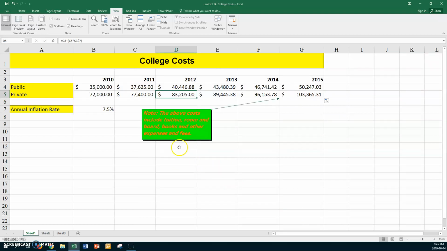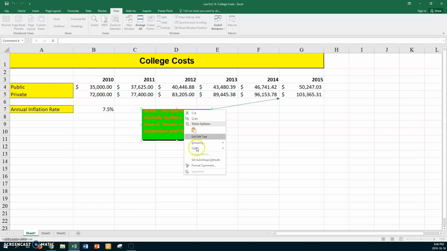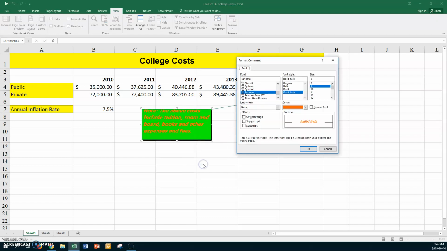Okay, the next thing that it asked you to do, and I wanted to key this in ahead of time, so therefore you were to add a comment, and it was supposed to say the above costs include tuition, room and board, books, and other expenses and fees. And it said to you, right-click, and if you get the wrong menu, right-click again, format comment. Now, remember, I used orange, and you can see that, and I used size 9 and bold and italic.